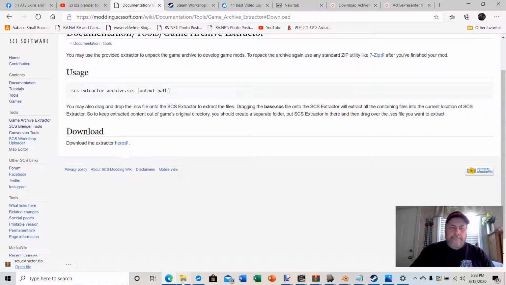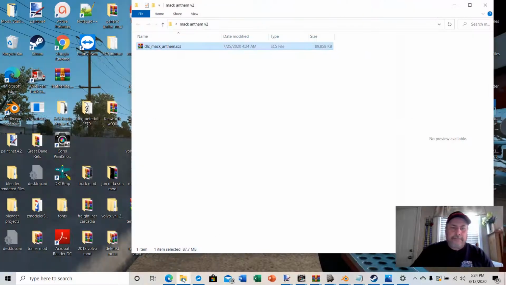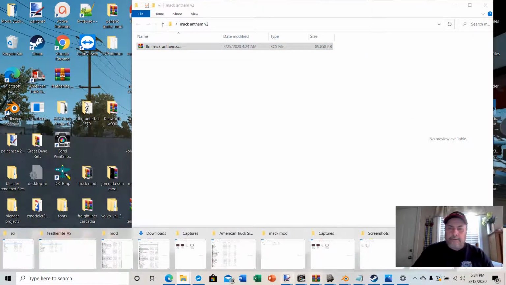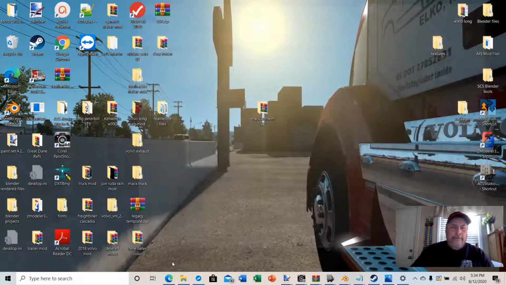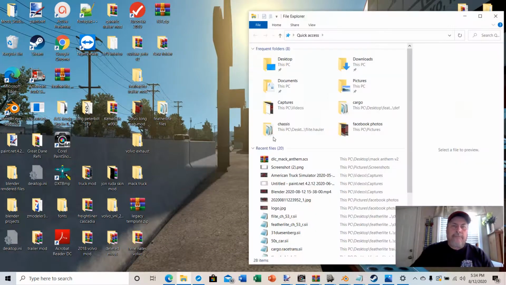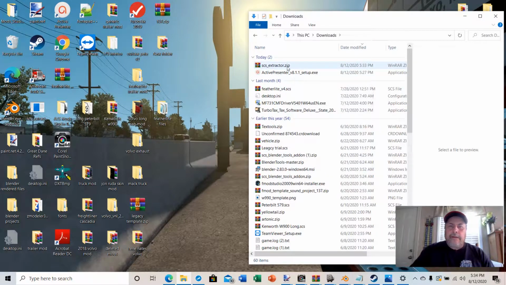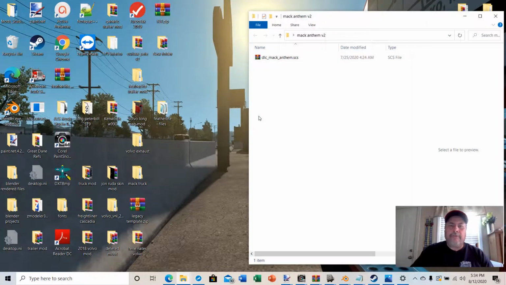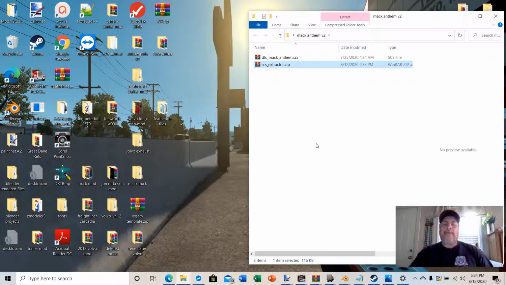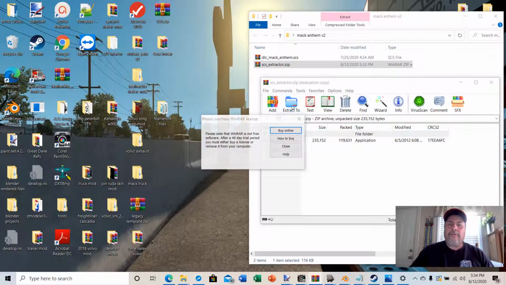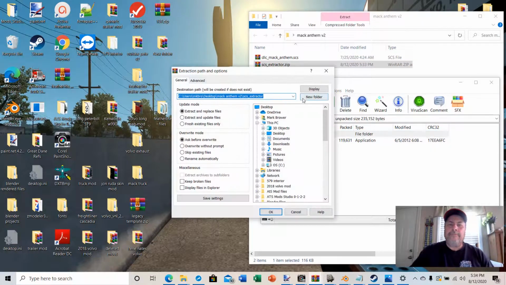I'll minimize that. Let's close all these out. We go to our download folder, and here we find the SCS extractor zip file. We'll copy that, and now we'll place it in our Mack Anthem folder. Now you should see the SCS extractor zip file and the DLC Mack Anthem SCS file. So we need to extract the extractor. We'll extract it to the same folder.